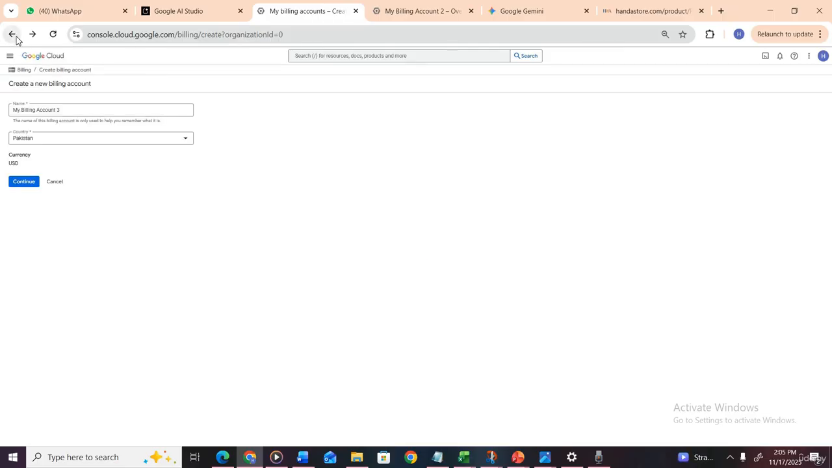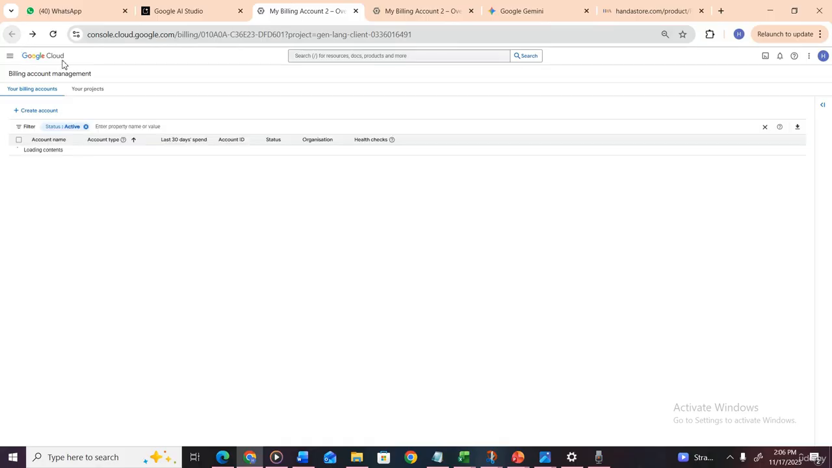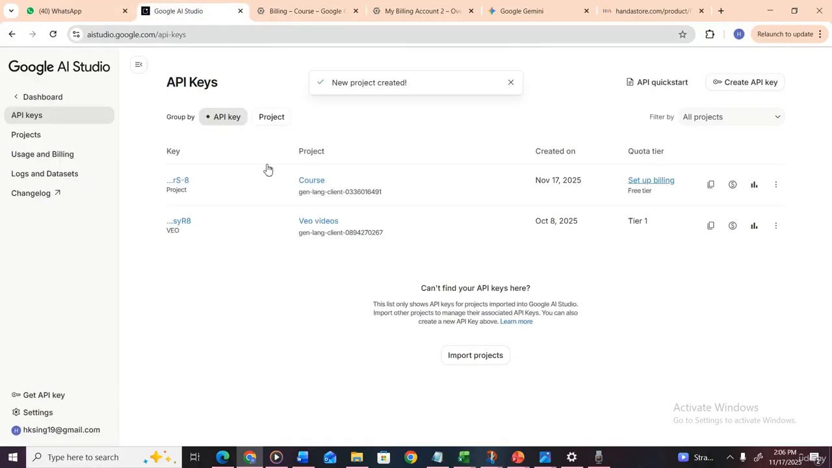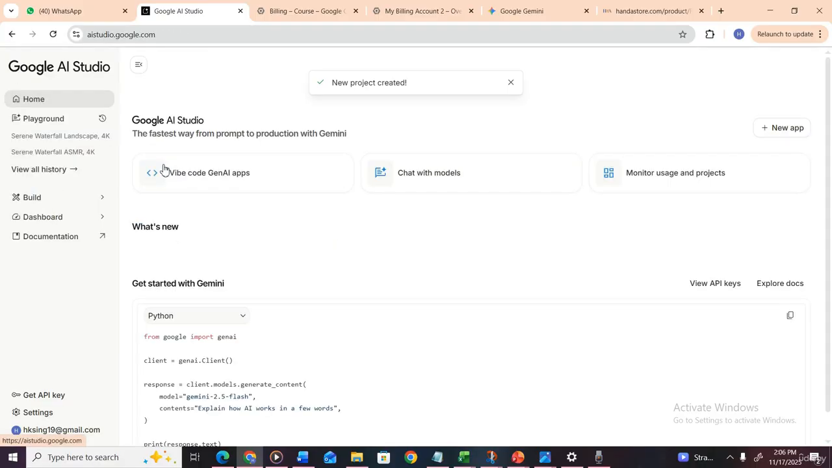Once you set this up, you're pretty much done, and then you can start using VO3 inside Google AI Studio. So this was how you can set up your billing account. Once you're done with that, you can simply go back to the dashboard, and then from here we're going to resume and start creating the videos inside Google AI Studio.